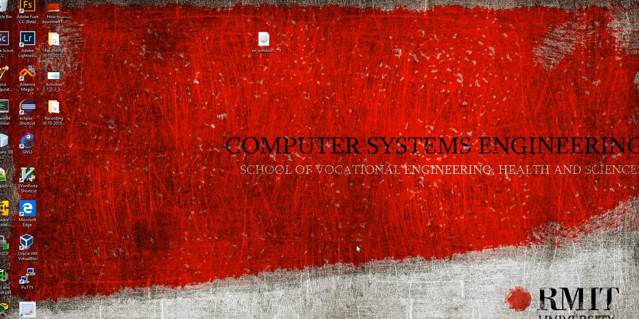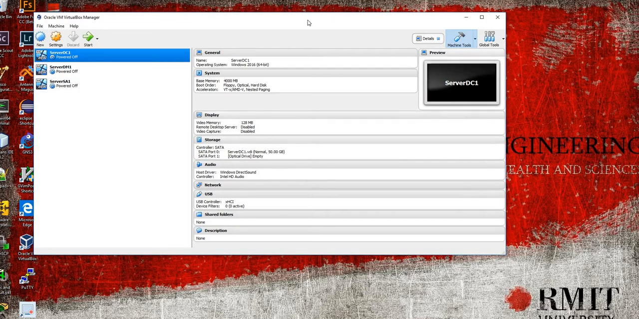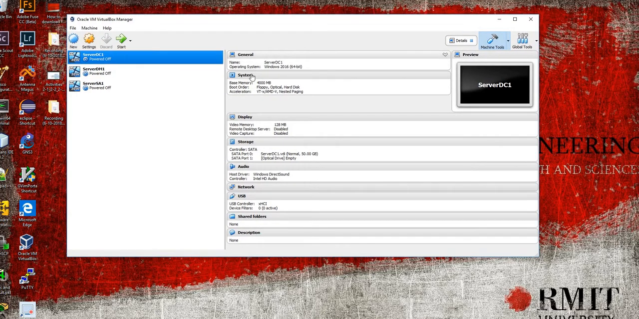these settings include time, date, time zone, assigning a static IP address, and computer name, and configuring automatic updates. Okay, so that's the VirtualBox, and you can see that I have already installed this server DC1 with the name of the machine.